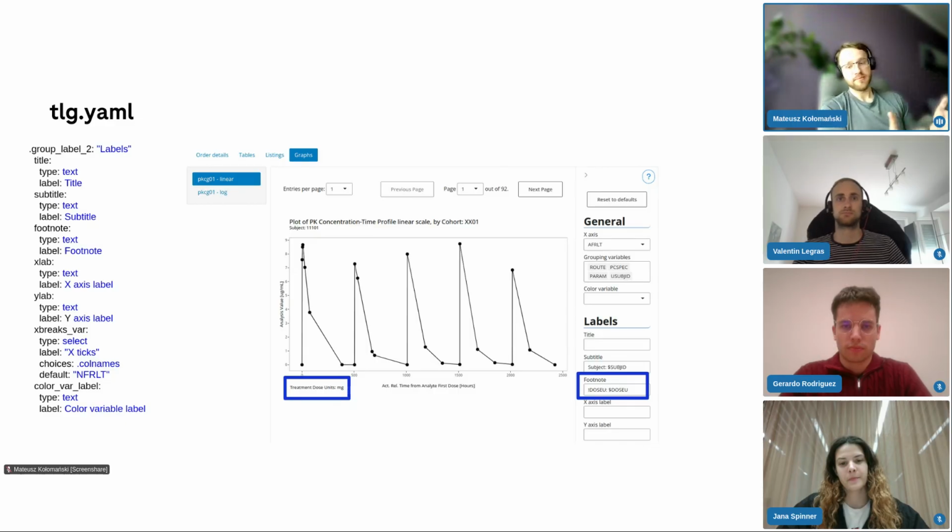So with this system, what you can do basically is you can add new visualization methods to the application without actually touching any of the application code. All you need is knowledge of base R and this YAML definition.